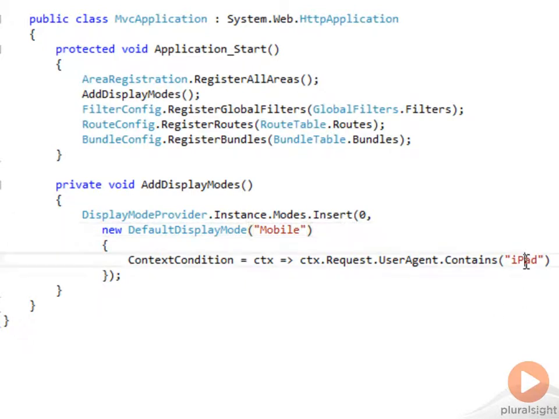So let's say that the browser on the iPad falls into that category. Well, this little bit of code will make sure that when a user requests something from your site using the browser on an iPad, this context condition will return true if the request header for user agent contains the word iPad, and if so, it will look for the suffix mobile in the views, and you can use mobile views whenever someone visits with an iPad.